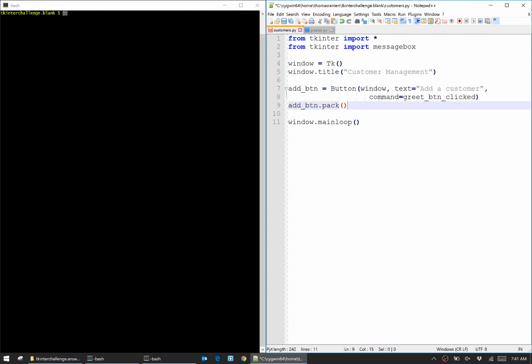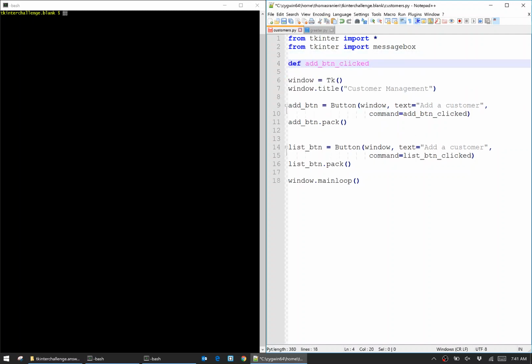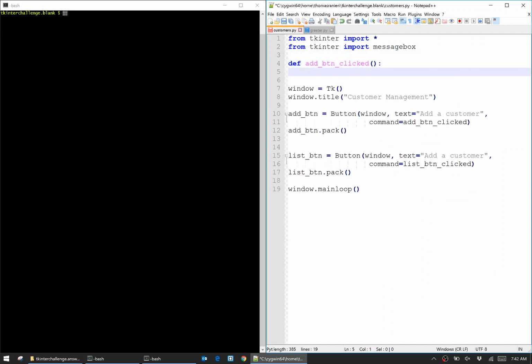And we also need a list customers button. So this will be a list button, btn. Note that I put btn in the variable name so that I know what this variable is. It makes it really easy to have sensible names for things, because this is an add button. So when I click on it, it runs a function called add button clicked. Python doesn't actually care what you call these things, so remember that. But it makes it a lot easier for you to make your program and to debug it.